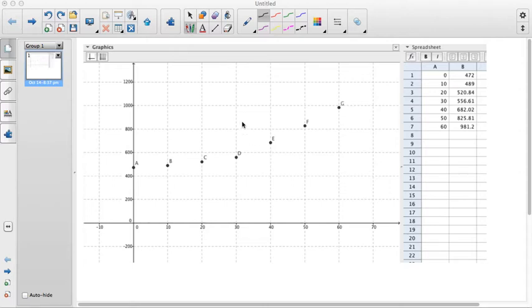Hello students, we have done an example of simple modeling using exponential function in class before, and now we are going to use that to try and model our population data.